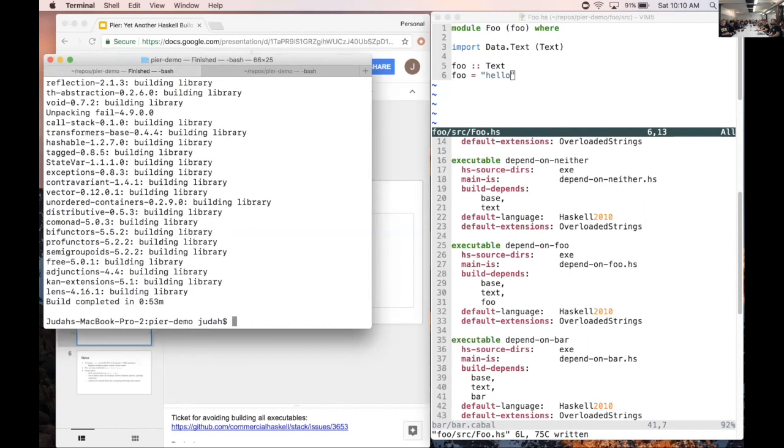Again, this is one of the reasons it's so fast, because it's compiling with -O0. But there's still a fair amount of overhead from Cabal and Stack that you're not getting. And unlike small projects, especially, that's as noticeable.